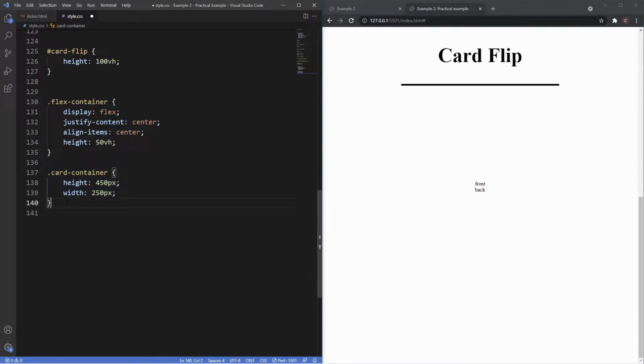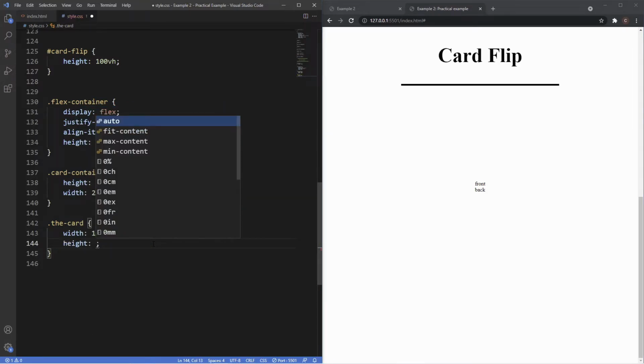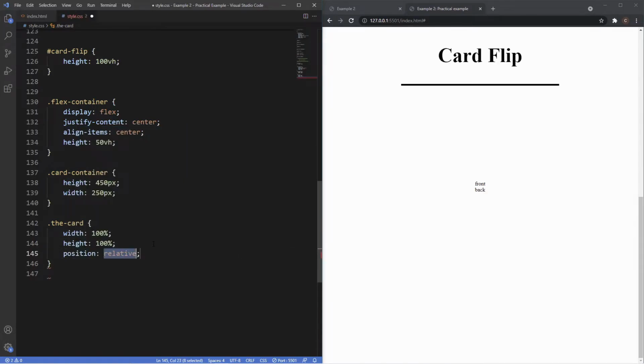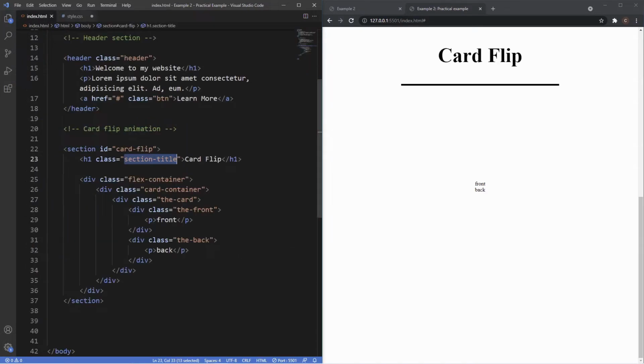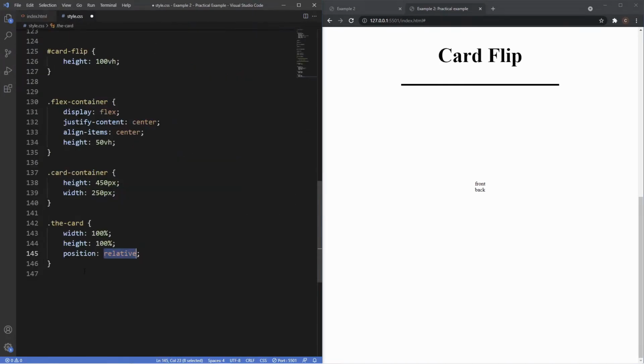Now the next thing I want to do is go underneath here and grab the card container. Oh, sorry, no. The next thing I want to do now is grab the actual card. So this has a class of the card, and let's give this a width of 100% and then a height of 100% also. And then let's also give this a position of relative, because we want to position the two sections of the front and the back absolute inside of the card. So that's why we're positioning this relative.